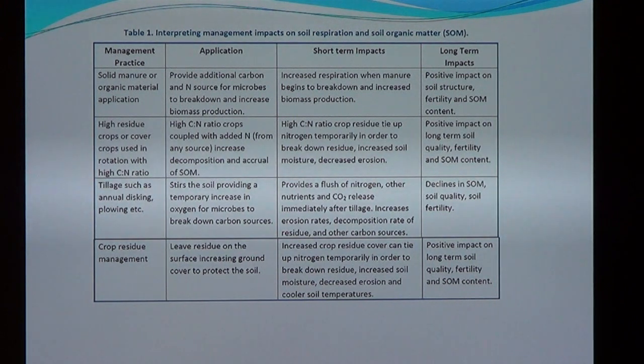So can we interpret management practices or impacts on this SOM, the soil organic material? Sure. I showed the application here, and I'll pick on tillage. It stirs the soil, providing a temporary increase in oxygen, like we just mentioned, and it breaks down those carbon sources. What's the short-term impact? Well, it provides a flush of nitrogen, just naturally out of air, other nutrients, and then the carbon dioxide releases immediately after tillage because it's burning up. So that in turn increases the decomposition rate of the residue and other carbon sources.